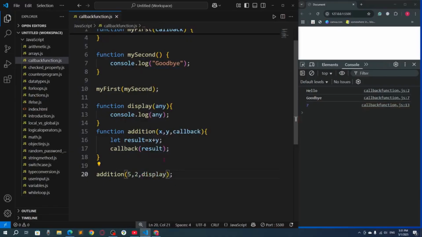So now it will actually show me 7. Here you can see 7. What is happening here? At first I have defined a function that will actually display something, and then I have defined another function that will do addition, and here I will actually call back a function. So I passed a callback as parameter callback, and here addition.